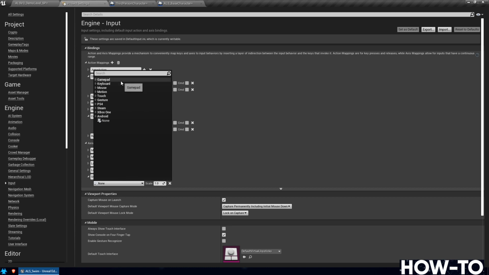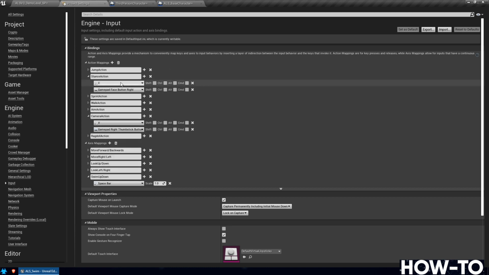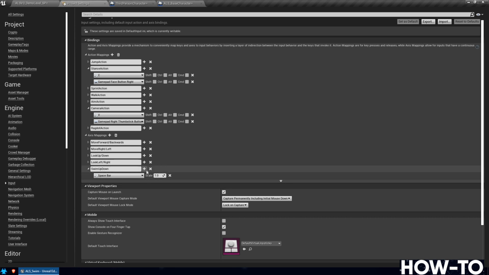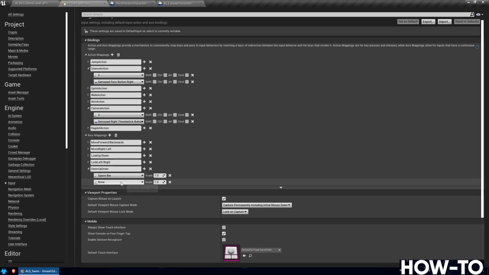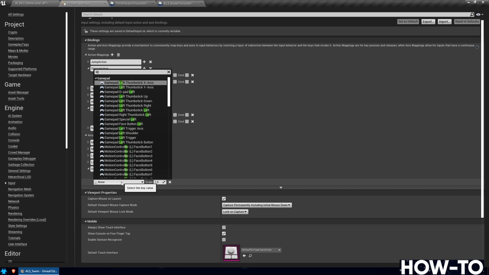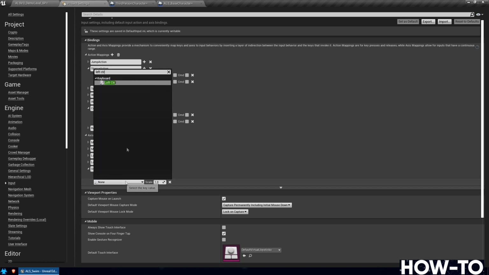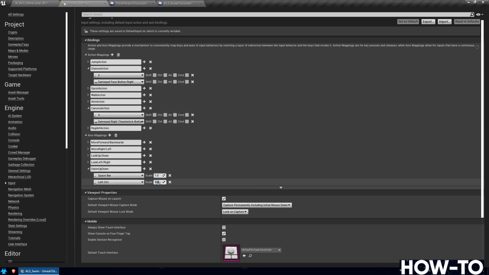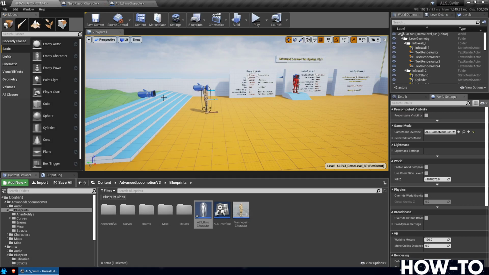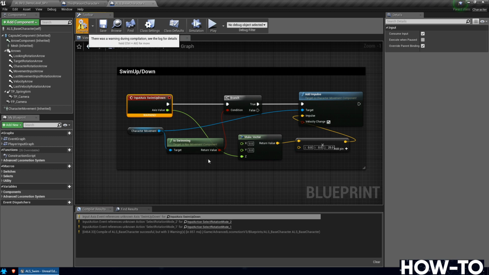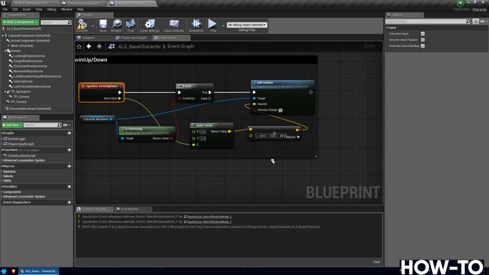Now the first one will be space. I'll do space bar. That's 1. And then hit the plus next to SwimUpDown. And then we want left control. And that will be -1. You see there 1 and -1. So this will be up and then this one will be down. Then I can go ahead and close that. Go to ALS base character, hit compile one more time. You see that error goes away.